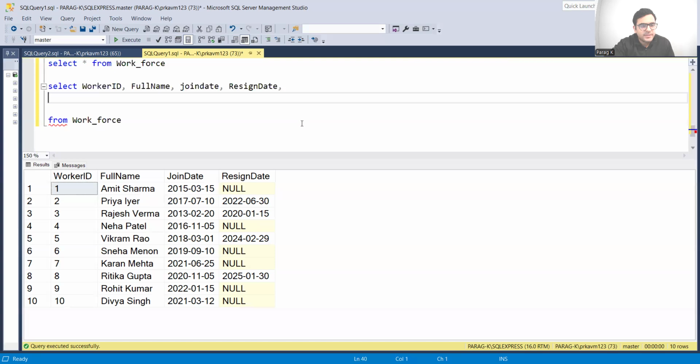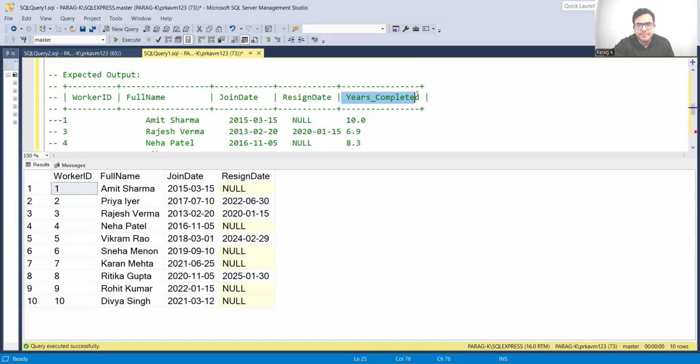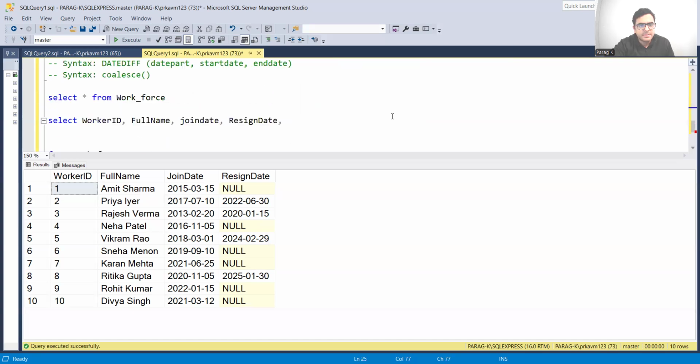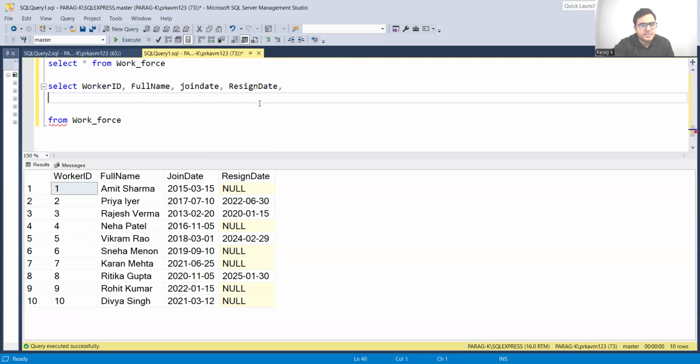So that's one question, and another would be finding the years completed. Years completed is a very simple thing, and to do this, we have to use a function called date difference in here. Let me start by writing this function for you guys, and I'll share it with you guys. So let me write it.